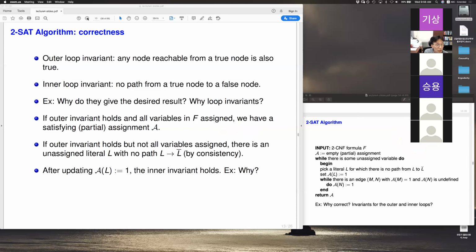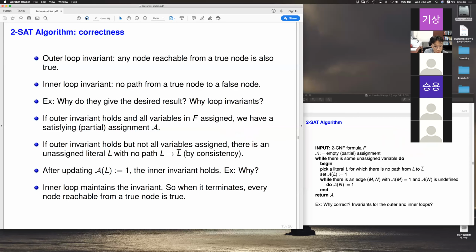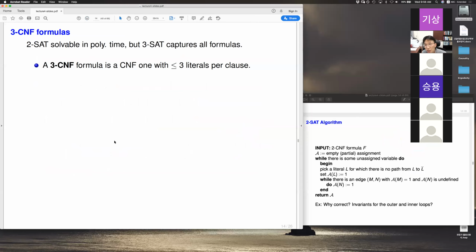Okay, let's move on to the next. What I want to do next is this: we said 2CNF formulas have a polynomial time solver. So you might ask, if we increase 2 to 3, maybe we still have a good polynomial time algorithm to check satisfiability for 3CNF formulas. 3CNF means a conjunctive normal form formula where each clause has at most 3 literals.